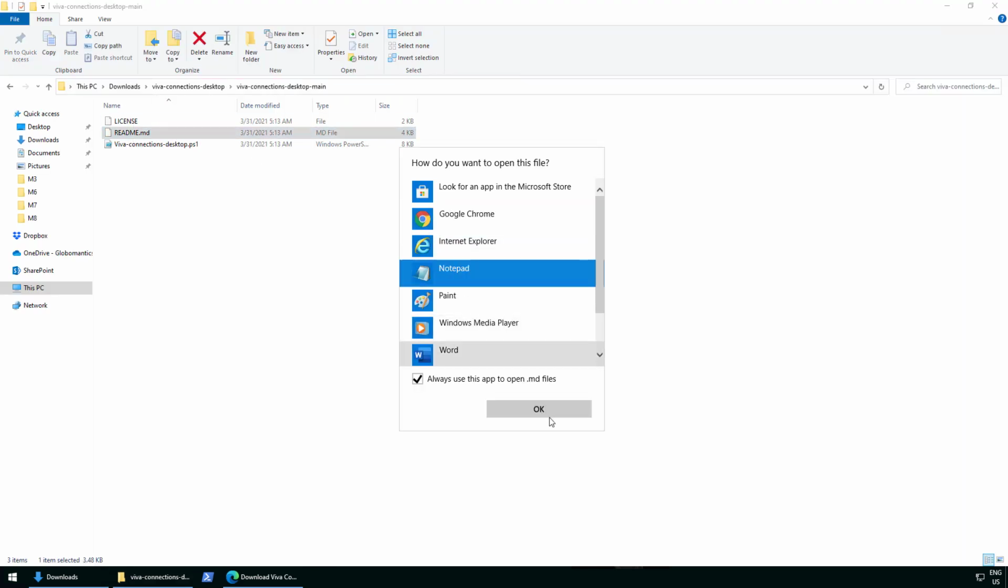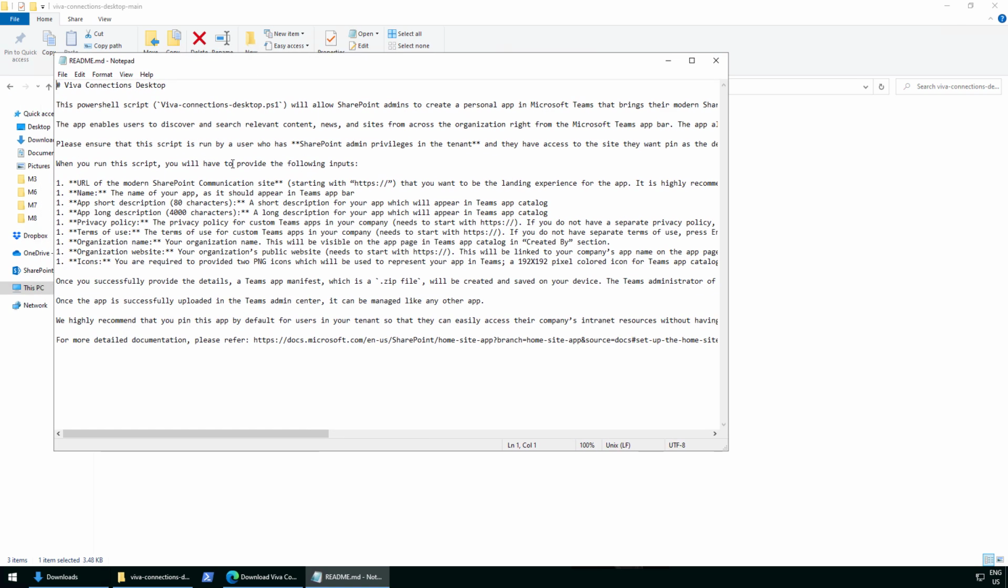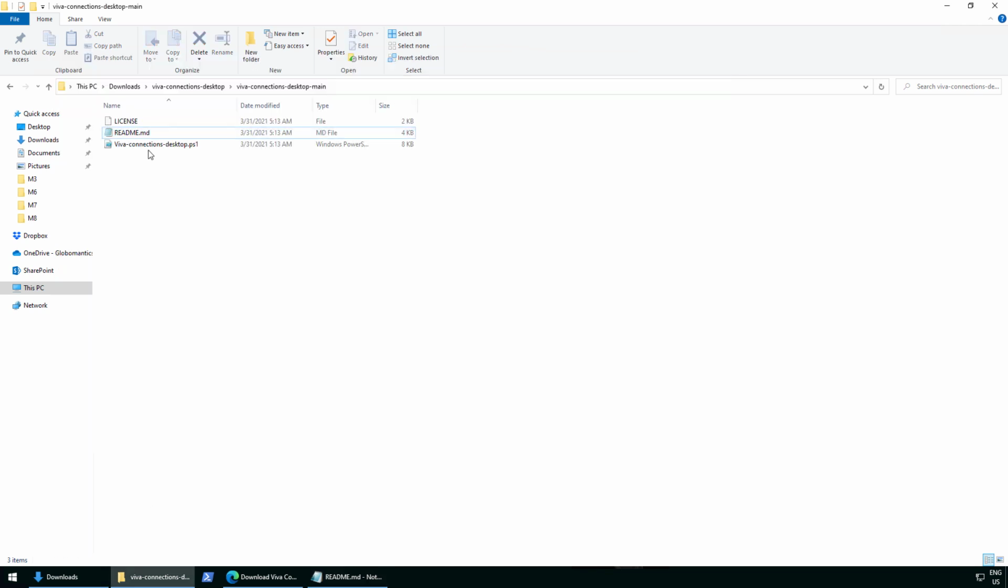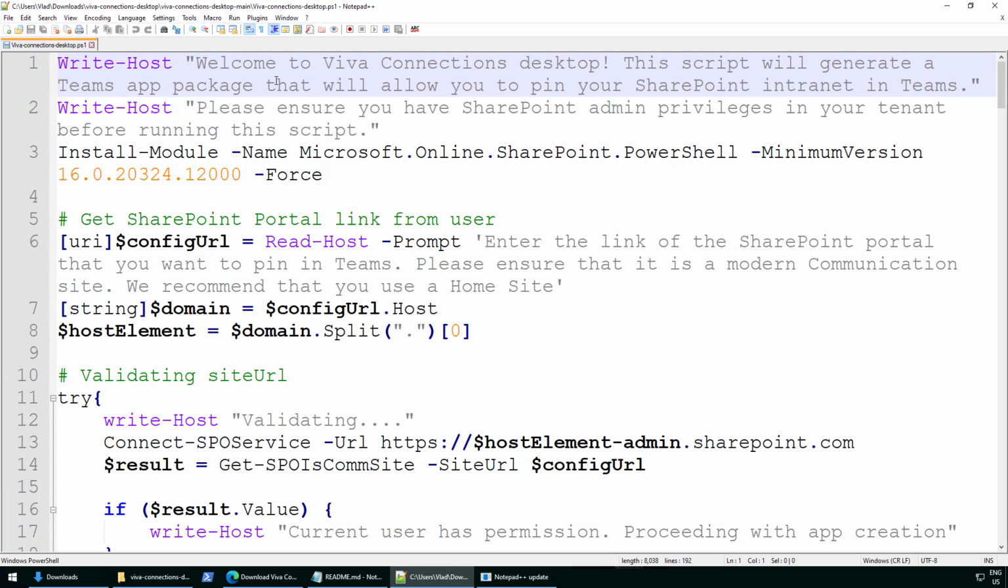Let me open this with Notepad. It gives me some information about what I need, as well as the documentation. I have the license, and then I have the PowerShell script. So let me open up the PowerShell script here. Let's take a look at what the PowerShell script does before we run it, because we never just download scripts off the internet and run them without understanding them, right?